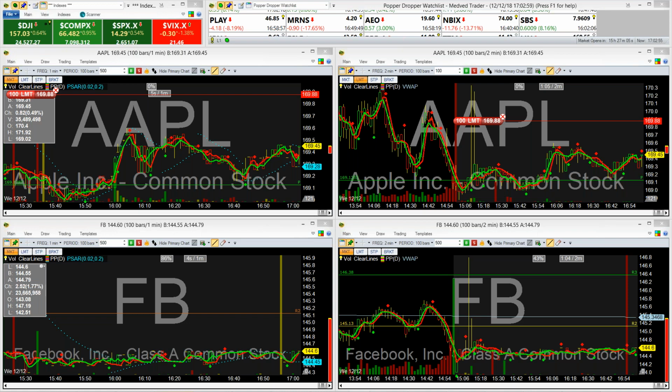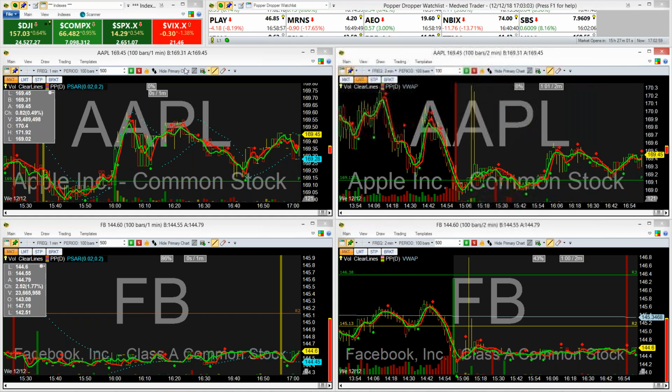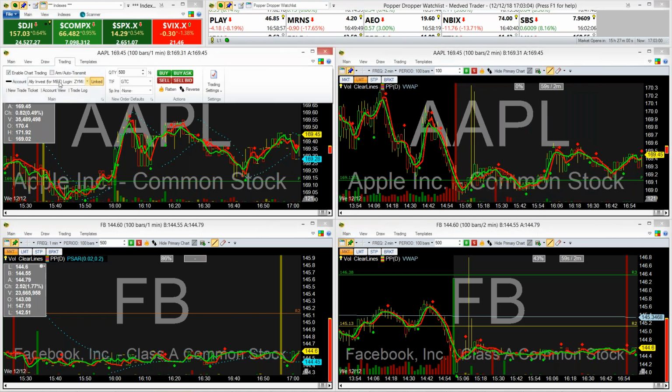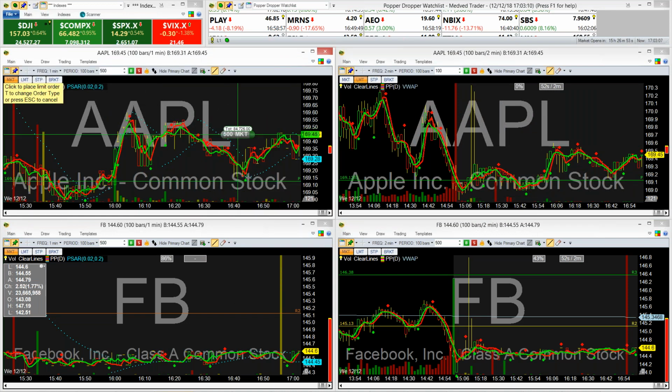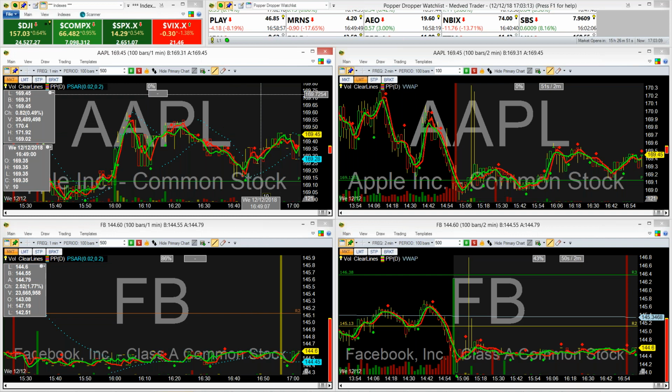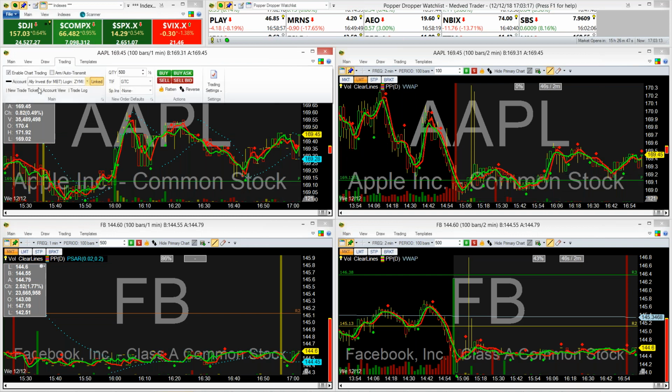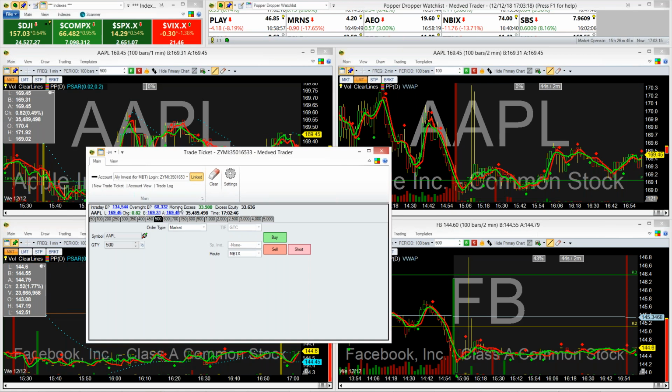Christopher says that's how you place an order. Yeah, that's how you place an order. You click trading, and you can click buy or sell from here, or you can right click and do buy or sell. Yep. Now, you don't have to do it that way. You can do a new trade ticket. You can open this window and trade from it.